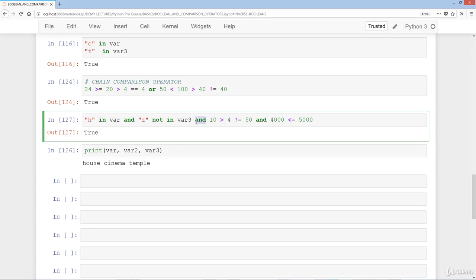But if I change this to OR, we also get true. But let's say, for instance, I change this to equals, you're going to get true here, and change this one to AND, then you're going to get false. So this side is clearly false because 4,000 is not equal to 5,000, but this side is true.